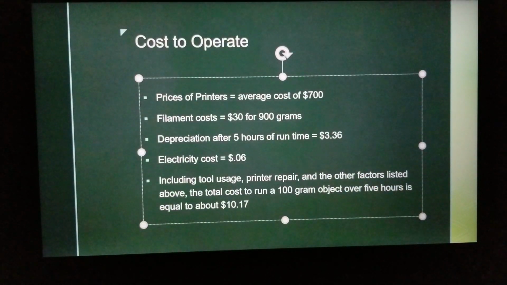Cost to operate. To start off, a typical 3D printer averages $700. For industrial use, 3D printers average about $20,000. The cost to operate a 3D printer all depends on the type of material being used. On average, a spool of 900 grams or 2 pounds is $30.